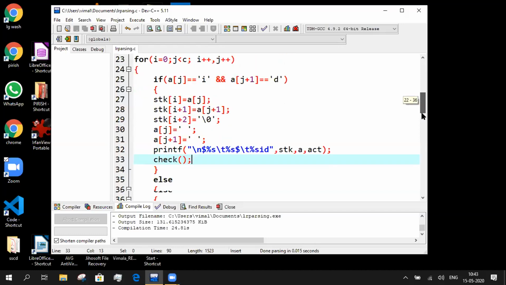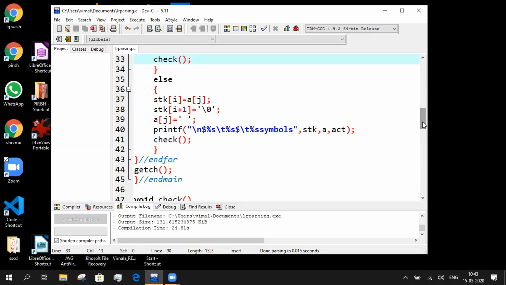Then in the else part, if it is not ID, it might be some operator, right? Plus or star or something like that. That time also you push it onto the stack.